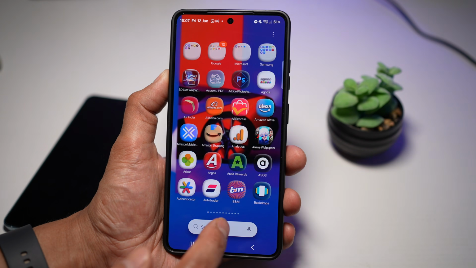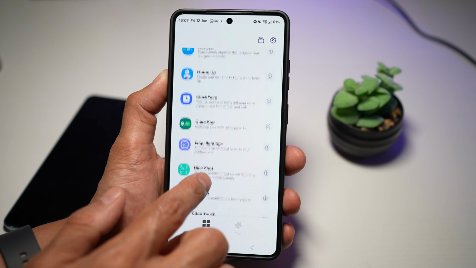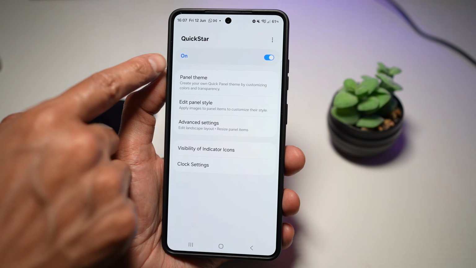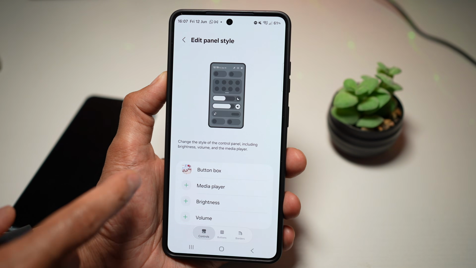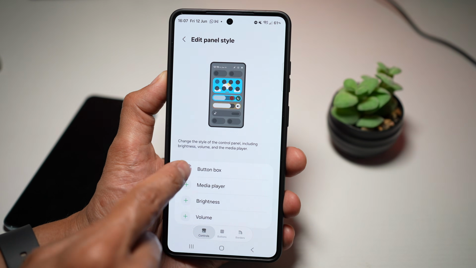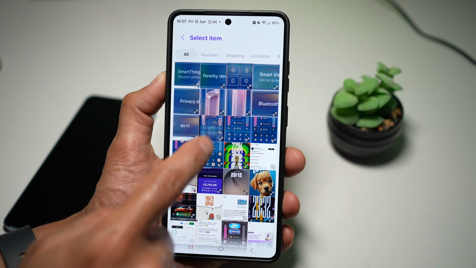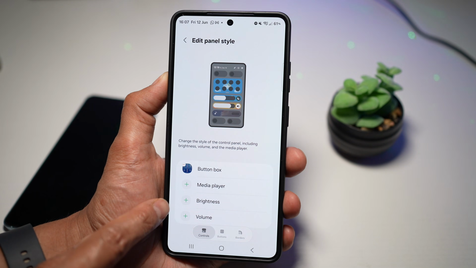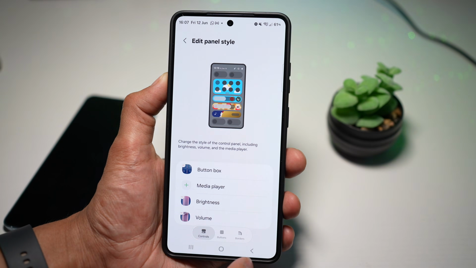So you want to open up your GoodLock app. In GoodLock, you want to turn on Quick Start. Go ahead and turn this feature on and then tap on Edit Panel Style. So we'll tap on this, and now we'll start editing this. For the button box, change this to the image which we created. So this one here. Now next, choose the brightness. Then next, the volume button. Then we have the buttons.